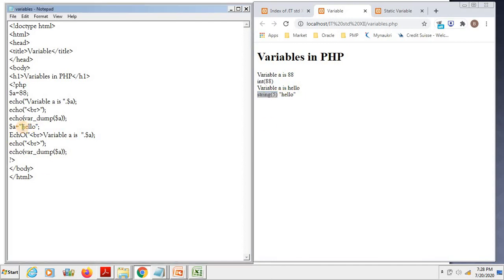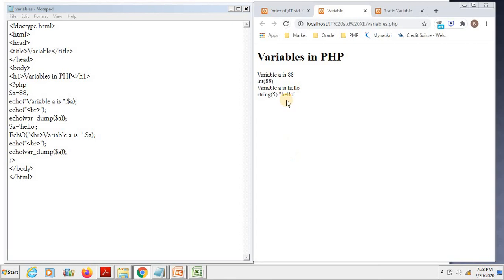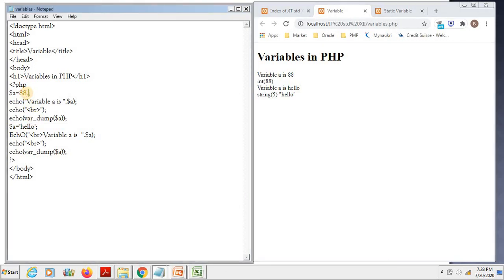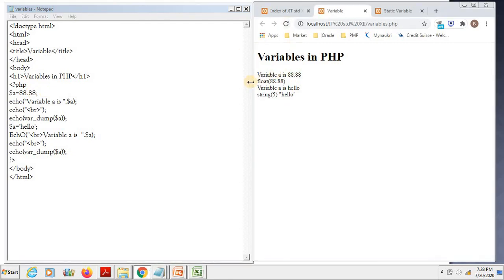Now in PHP, you can write a string in single quotes also. Control S, it will not change the output. Okay, the output remains the same. Single quote or double quotes can be used for string. Now let's change this value to 0.88. So this becomes a float. Variable here, float and the value.